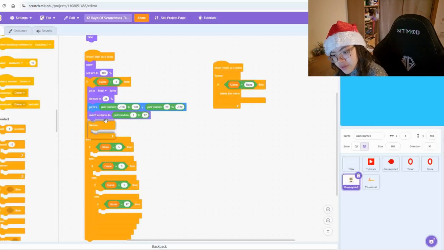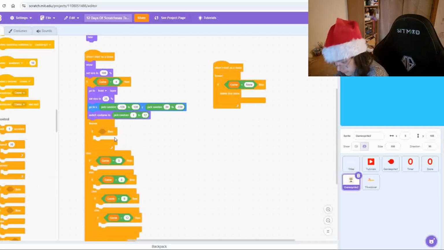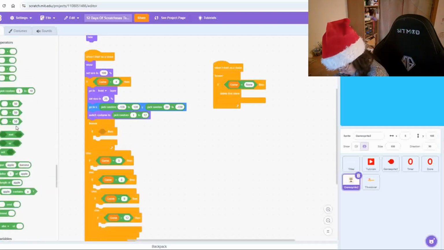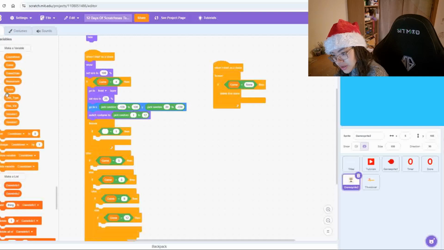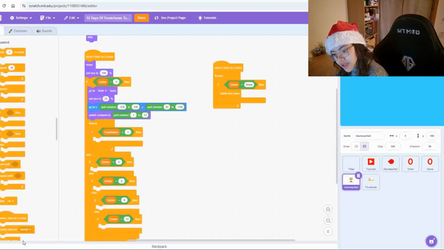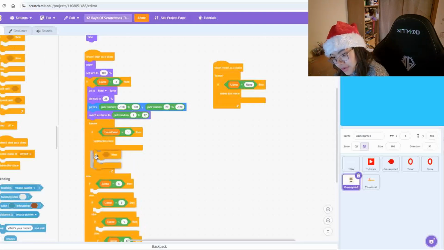And then after this, we want a forever loop. Within this loop, we are going to add an if function. And we're going to say to be if countdown is less than 1. Do that, and then within this, delete this clone to make sure we don't have a sprite that we don't need.